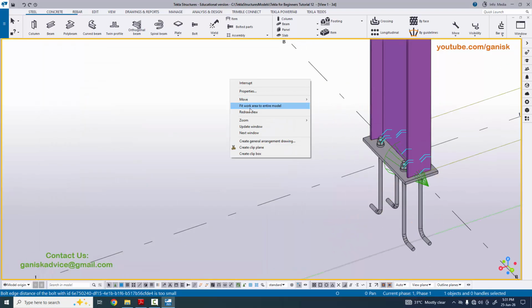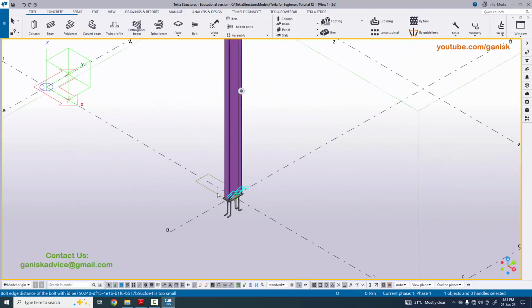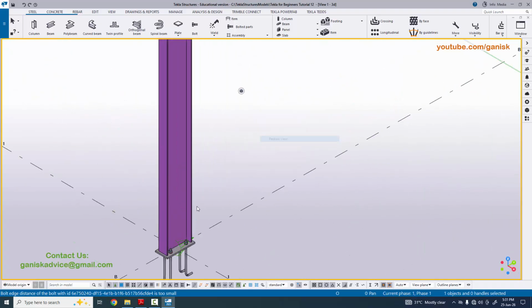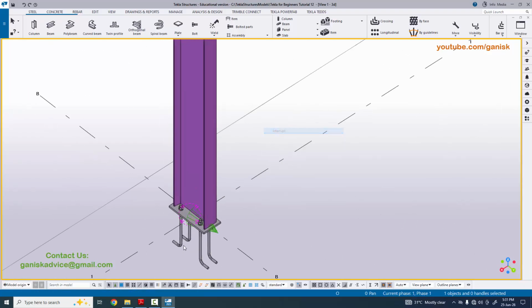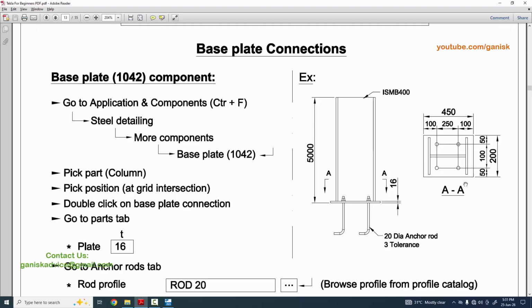Okay, click on space, fit work area to model. You can see, click on space, right click, commands, review, and use the shortcut Ctrl R and pick the rotation point to rotate about this point like this. You can see now we have this base plate like this.